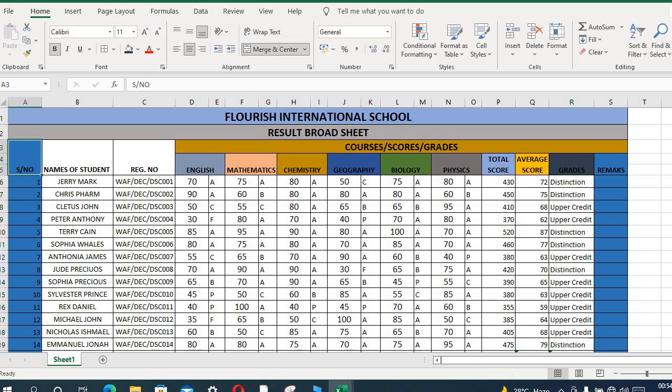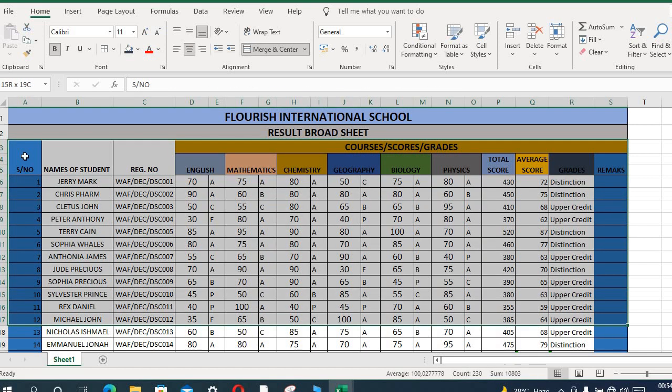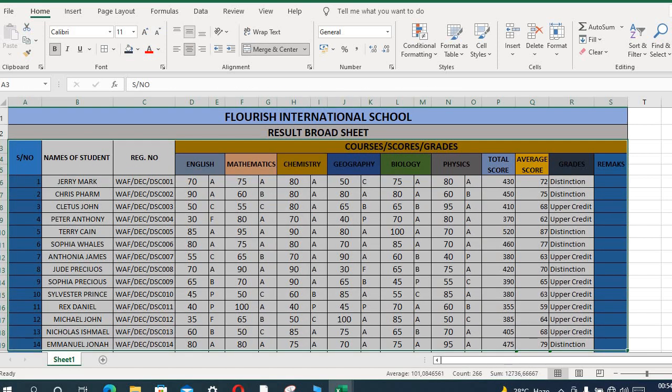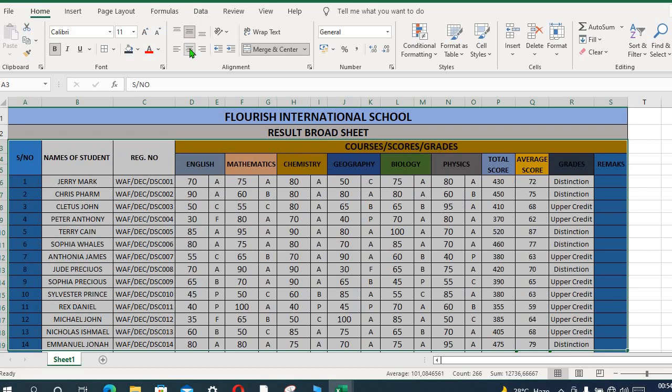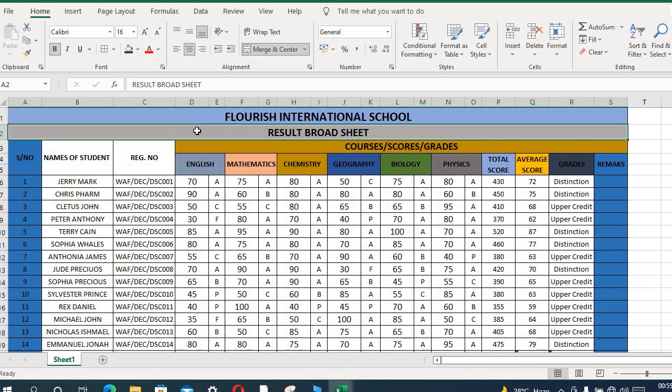To this end, we highlight our broadsheet. We click here to center everything. So everything is centered and it looks beautiful. I hope you try preparing this for your students. We have come to the end of this tutorial today.